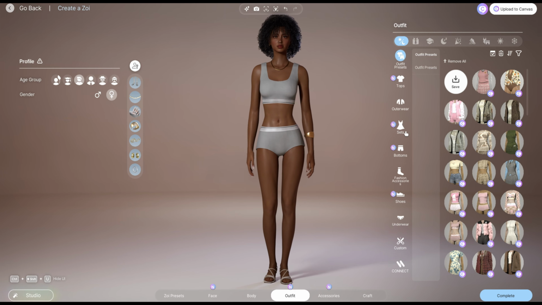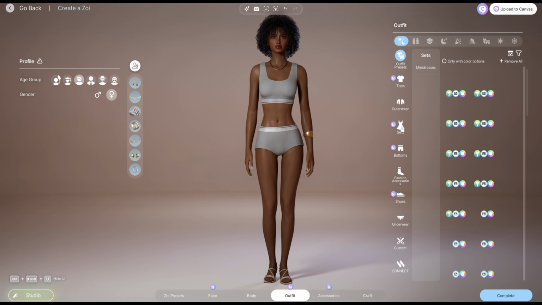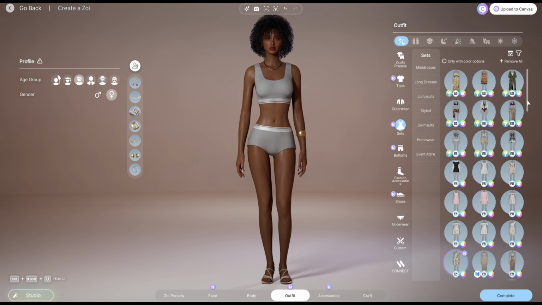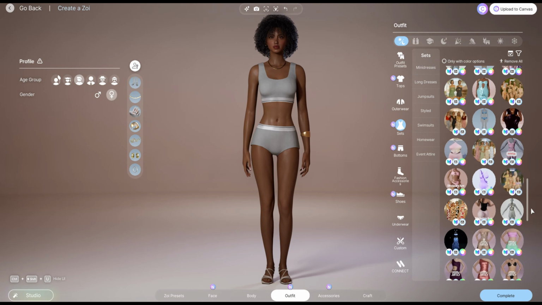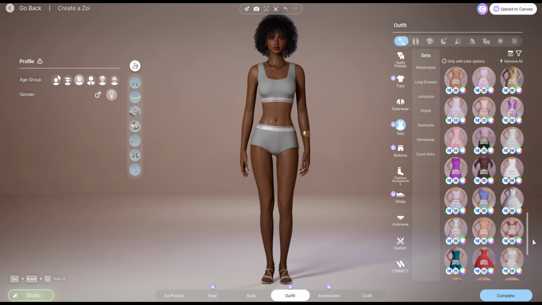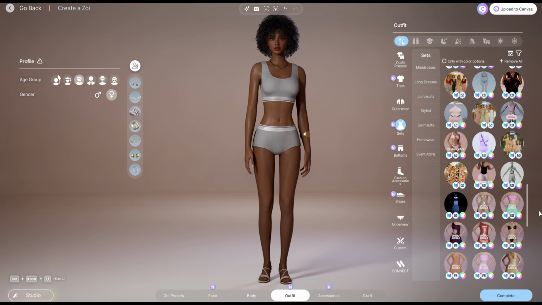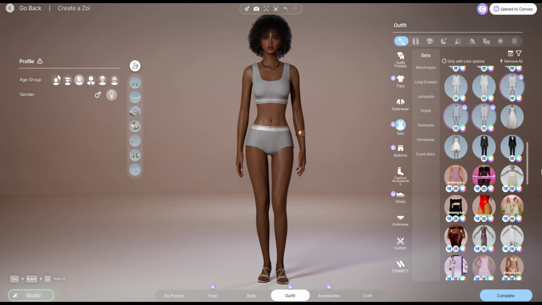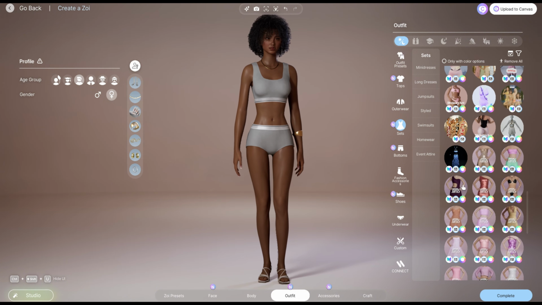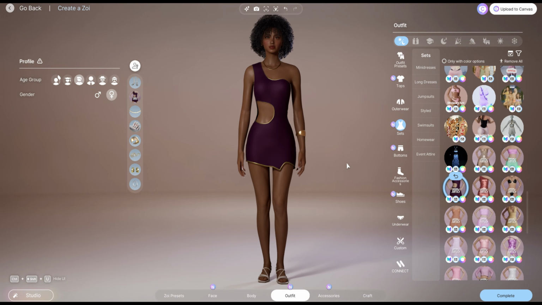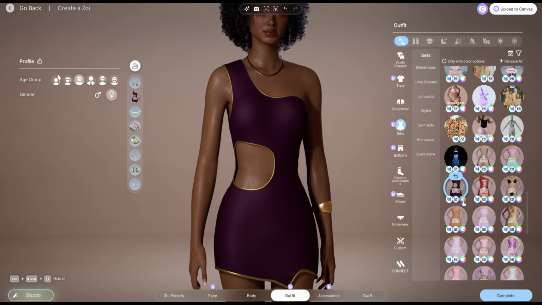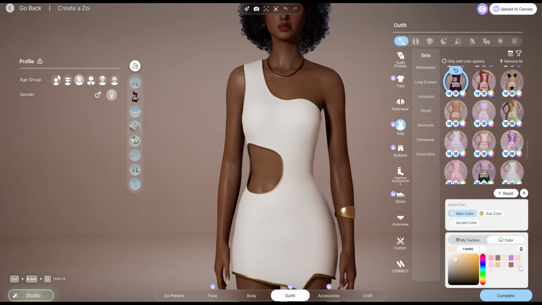Now, as you can see here, the mods will show up in any of the categories that you downloaded, but most dresses and bathing suits will show up in sets. And they will show all the way at the bottom of the list. As you can see here, that's where all my mods that I have installed are located. Now let's apply that dress I just downloaded, which is this beautiful asymmetrical one shoulder cutout mini dress.